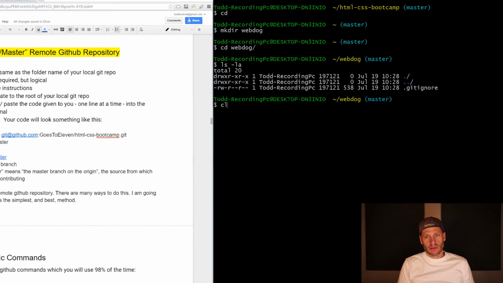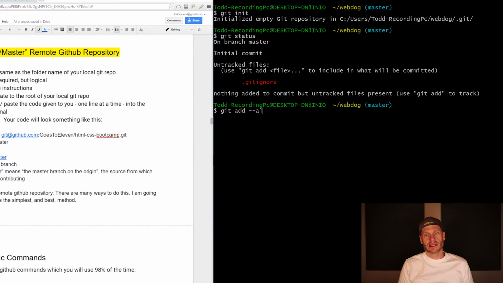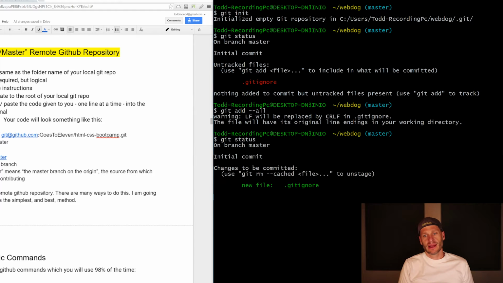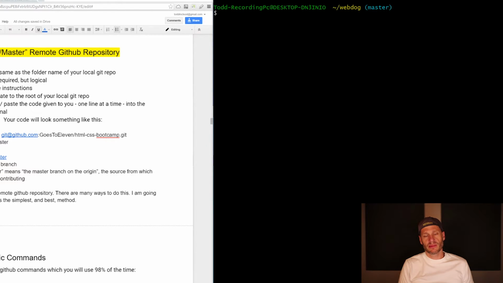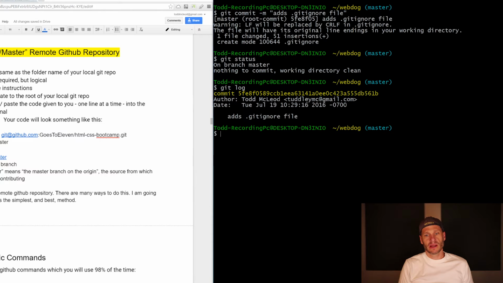So now I have my git ignore file, and I can see that right now. Now I'm going to do my git init to make it a git repo, and I'll do a git status to see what's happened, and I'll do a git add --all to add that to the staging index. And so now when I do a git status, it says, hey, that's been added. So I'm going to do git commit -m adds .gitignore file. And then do my git status, and it's all clear, and I can do my git log and see my first commit. Cool.